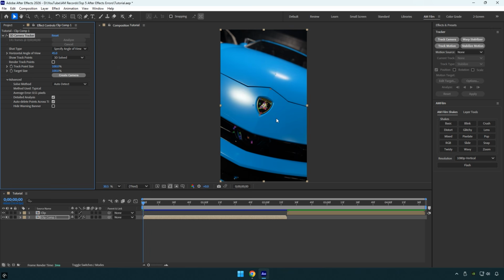If you still get the analysis solve failed message after these fixes, then it's not an After Effects issue. It can also be caused by your footage being too shaky, too blurry, or lacking enough clear details for the tracker to detect and follow properly.